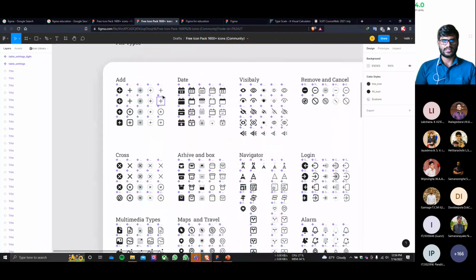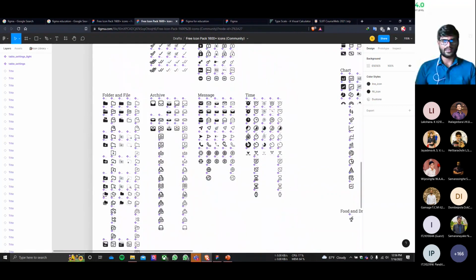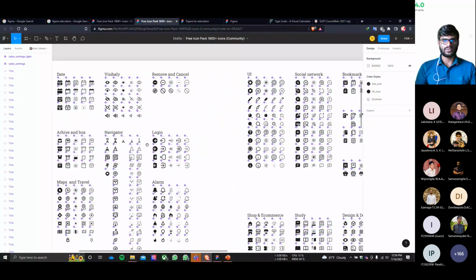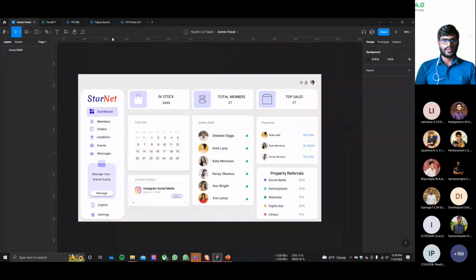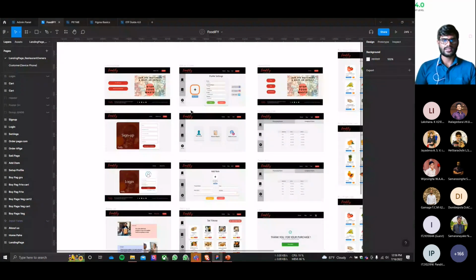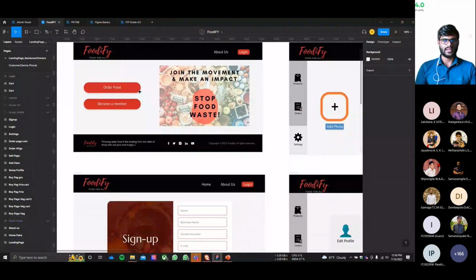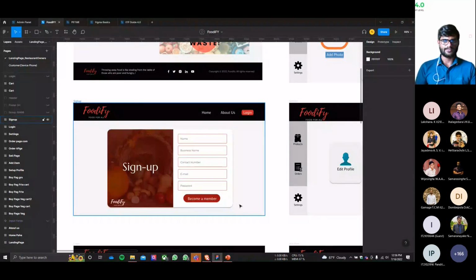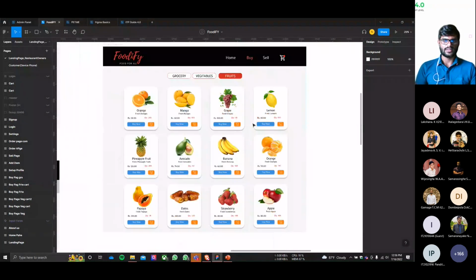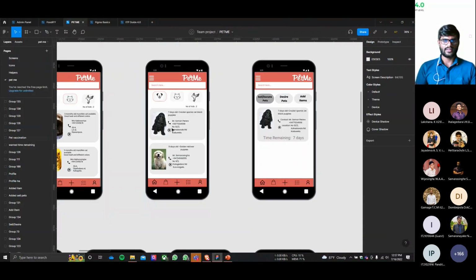So here you can see some free icons provided by Figma available here. There are 1,000+ icons here. So you can use these icons to create a UI design. Let me show some UI designs created in Figma. You can see this is a home page, and we can create a sign up page, also a login page, and let's see some products here. These are all created with Figma.